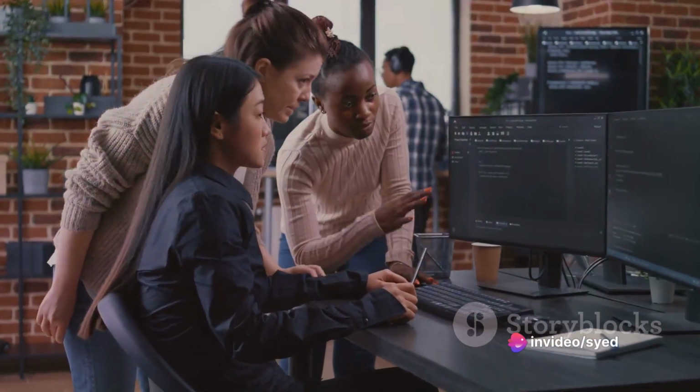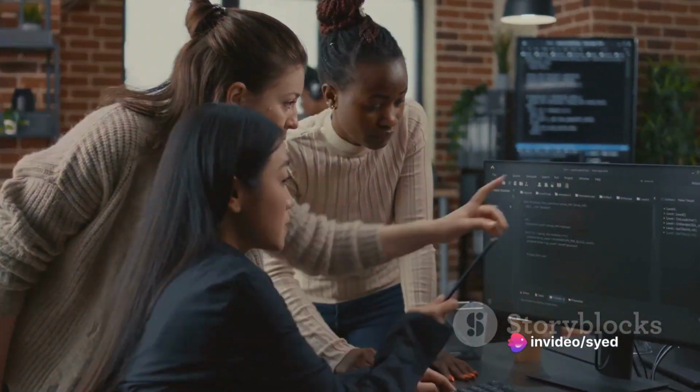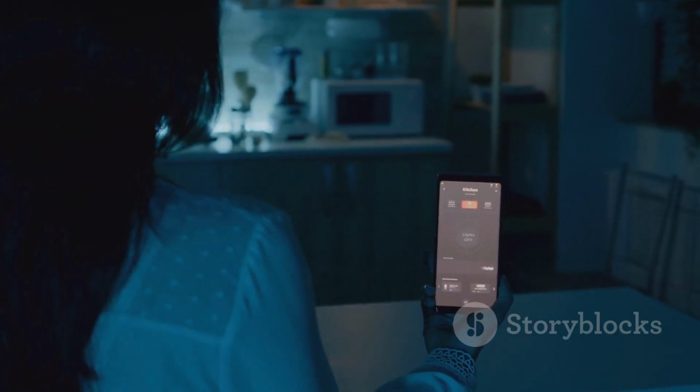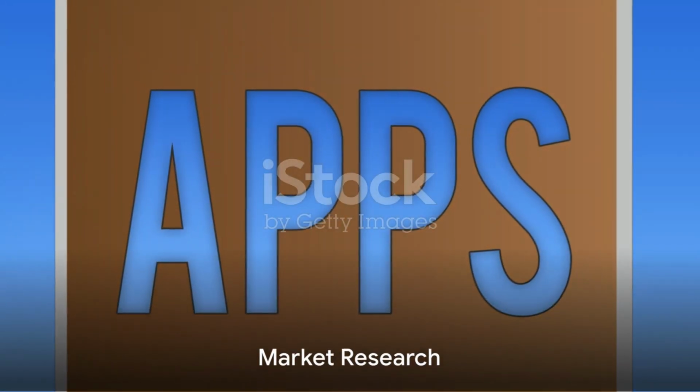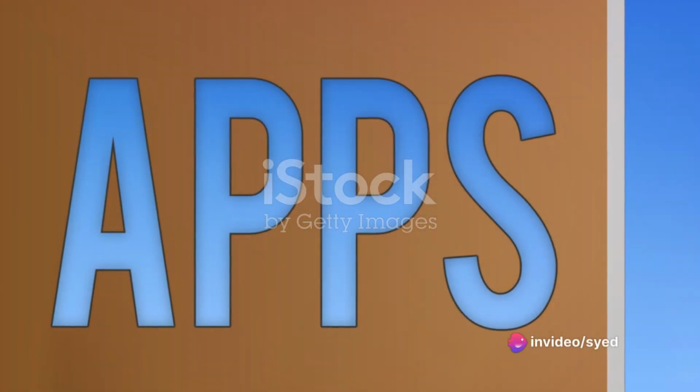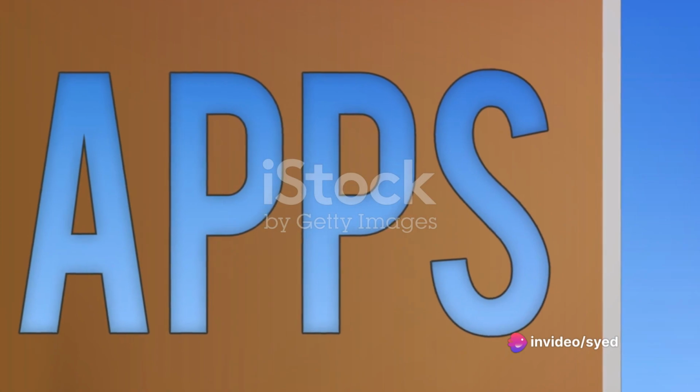First things first, define your app idea. Pinpoint the problem it solves, identify your target audience, and outline its key features. Next, dive into market research. Look at your competition. Is there a demand for your app, and what makes it unique?